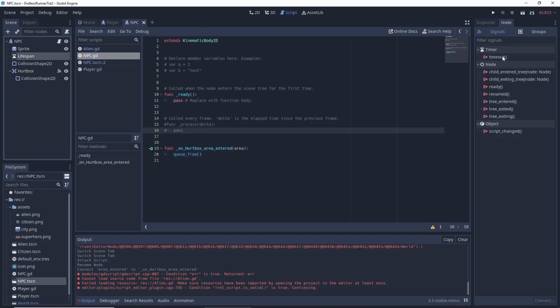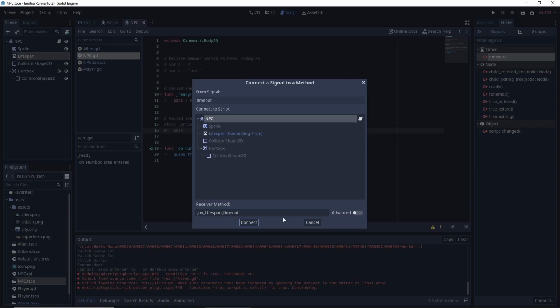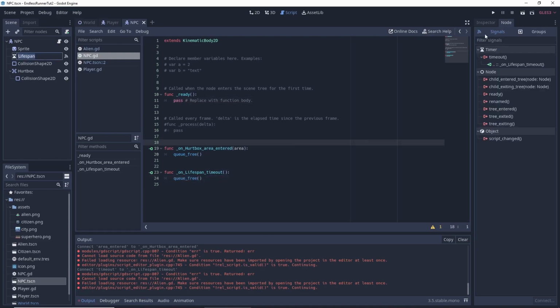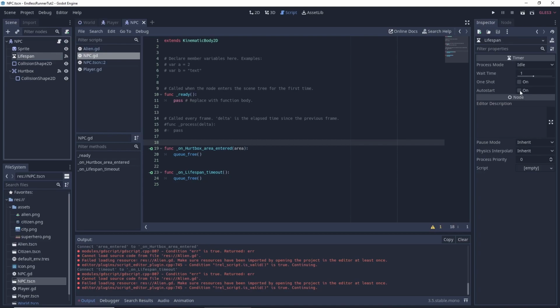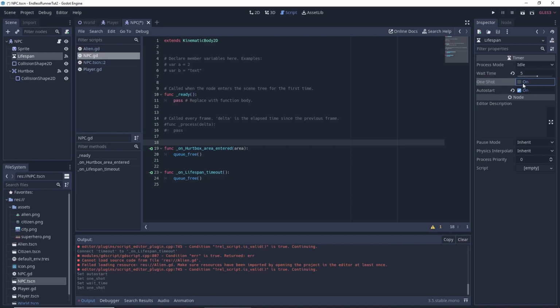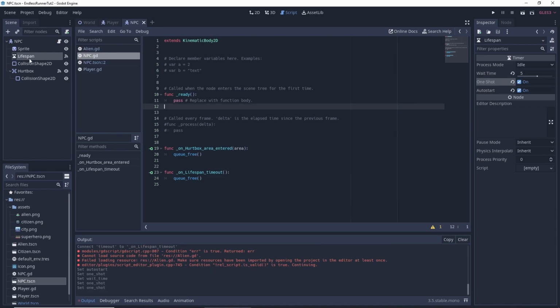We also want to connect the lifespan, just so we don't constantly have tons and tons of them, because we're going to be spawning them in the future, and we don't want them just piling up as the game goes on longer and longer. So we'll have the same thing happen there. And let's save that, and then we want this to go to our inspector. We want it to auto start. We'll make it one shot and say 5 seconds for now, and then save that.